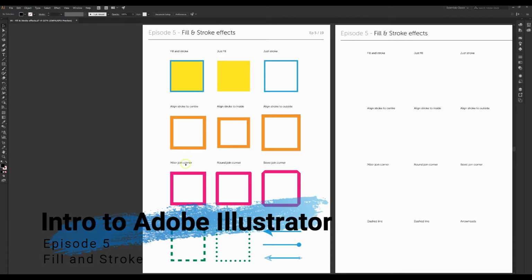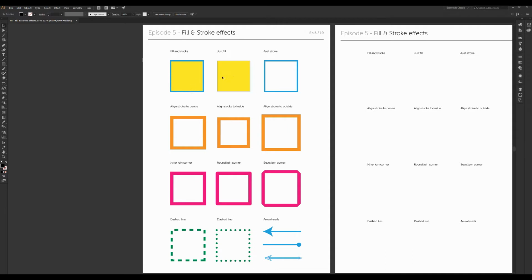Today you guys are going to learn all about fill and stroke effects. Simply, this is how we change the color, fill the color, put color on the outside, the outline, and then some different special effects we can do with those things.